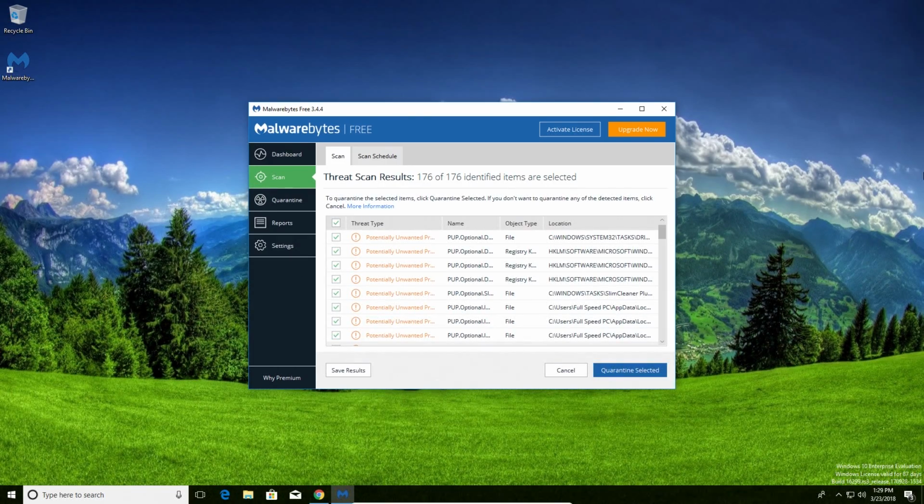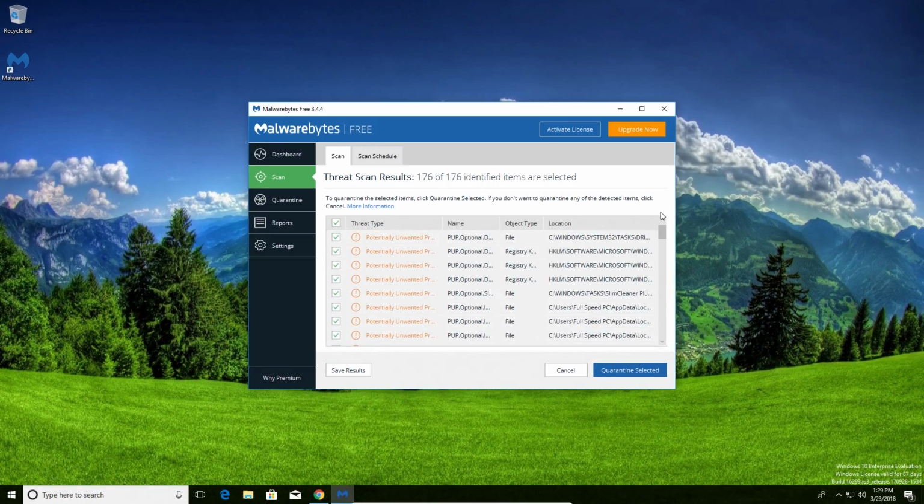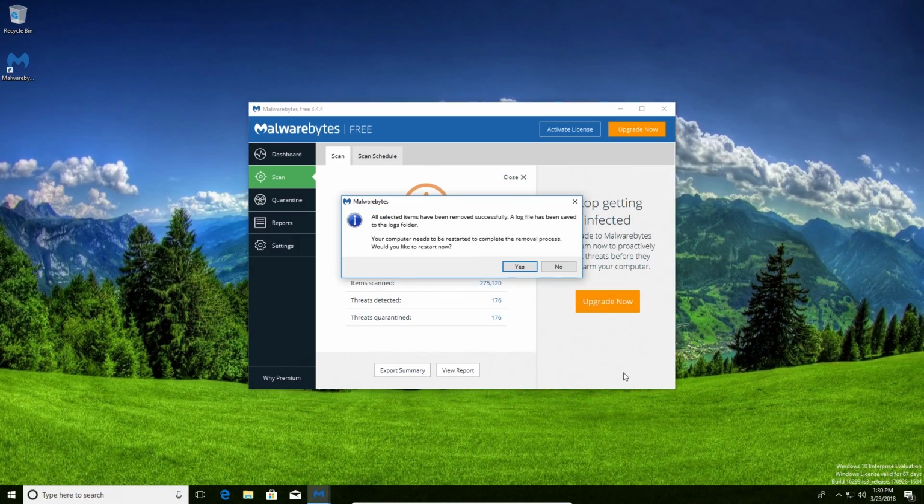Once the scan has completed, if it found any results, it will list them as well as it will tell you how many it found up here at the top. Just confirm and make sure that every single box is checked because you do want to make sure that you remove all of them. And then once you have done that, go ahead and click on Quarantine Selected. After it has completely quarantined all of the results, if you get a message like this asking you to restart, just go ahead and click on No, we will restart later.